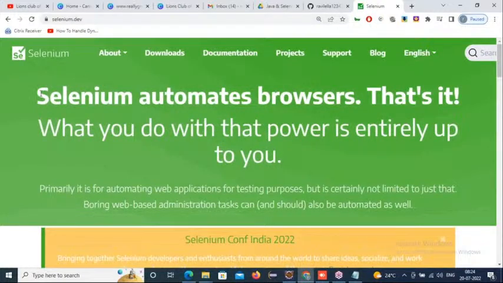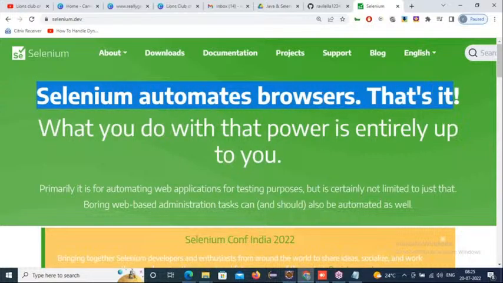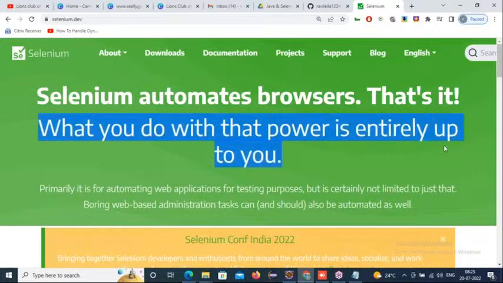I can show you the official website for Selenium, selenium.dev. Here in the banner we can see: Selenium automates browsers. That's it. What you do with that power is entirely up to you. Friends, Selenium is an automation tool which automates browsers only. Browsers means web applications, the applications which are opened through a browser. Selenium automates only web applications, not Windows desktop applications.